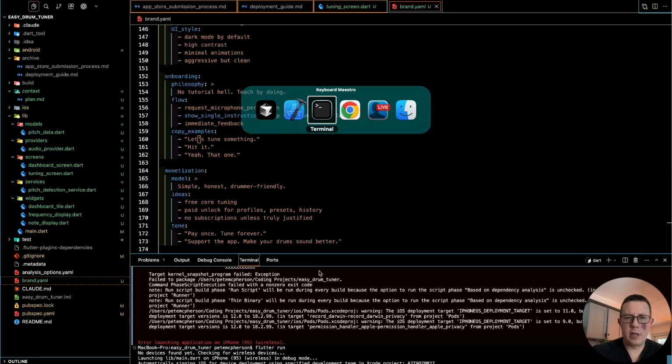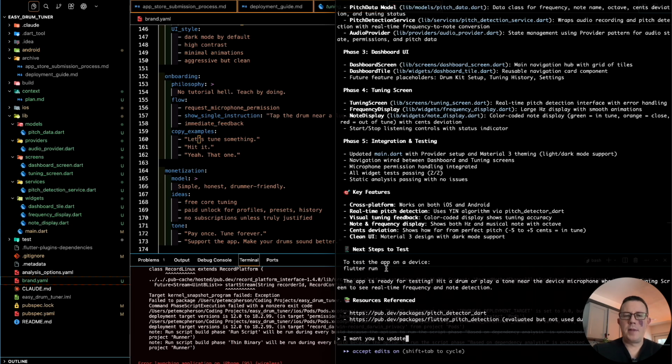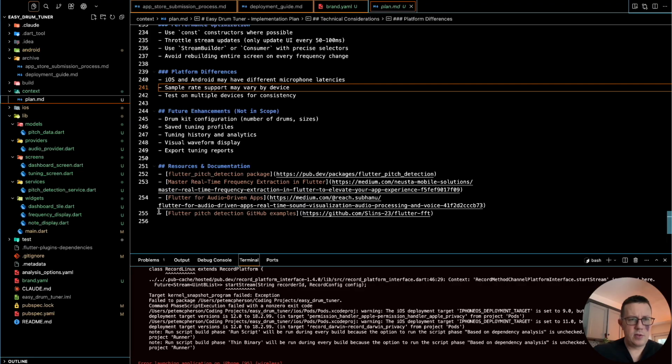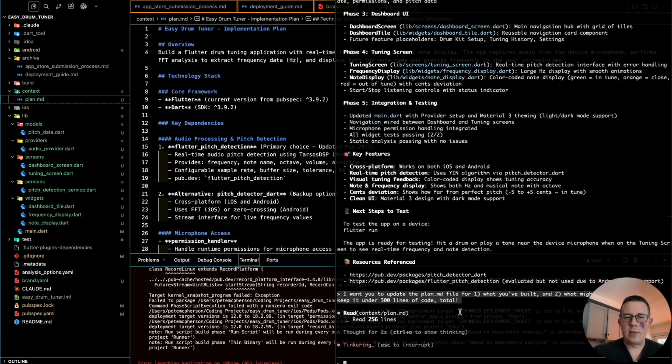Okay, what was I doing? I want you to update the plan.md file for what you've built and two, what might be next. Please keep it under 300 lines of code total. All right, so I basically just want to keep this as like when I go to 255 lines of code. That's small enough. And let that update.